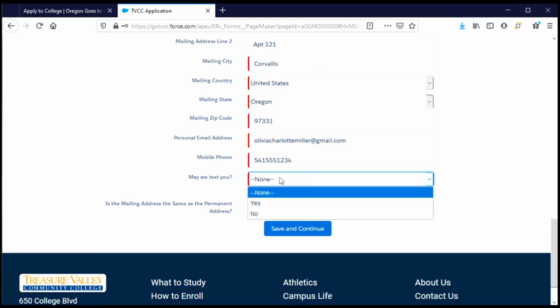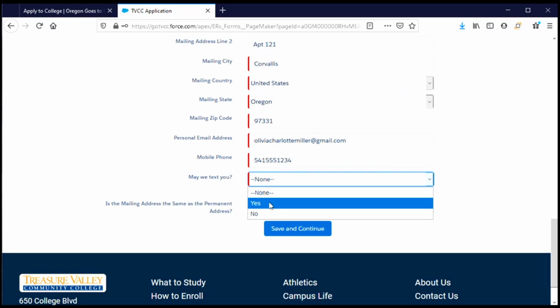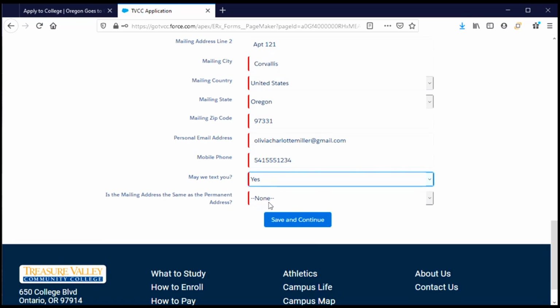They're asking if they can text me using my mobile phone number, and the reason for that is they might have some reminders or some notifications that they just want to make sure that I know that are related to my application, and so I'm going to go ahead and say yes.